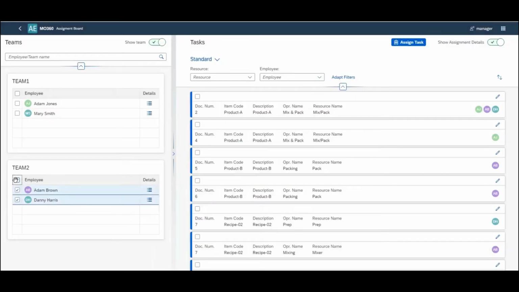And you can either select an entire team by selecting the checkbox at the top, or you can select one or more individuals. And we'll move over to the task panel to select the tasks that we want to assign to those employees. So in most cases, you'll want to use some of the filters to find the tasks you want to assign in your system.